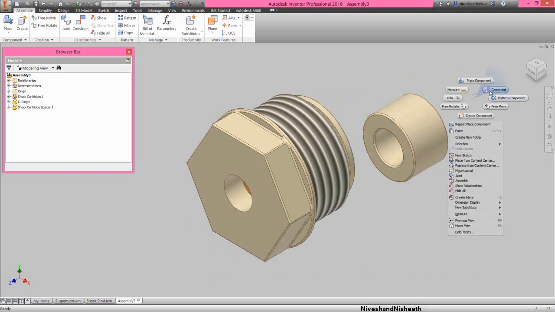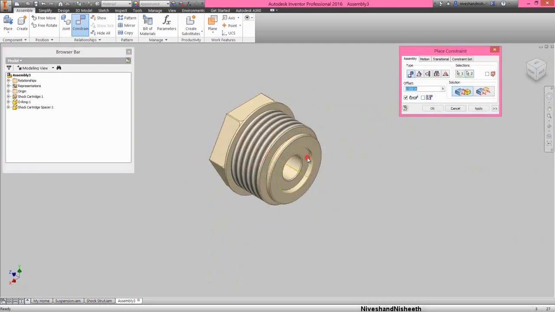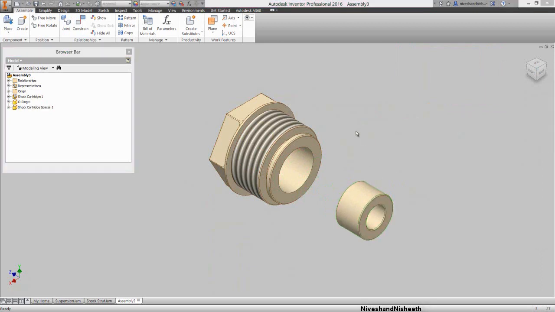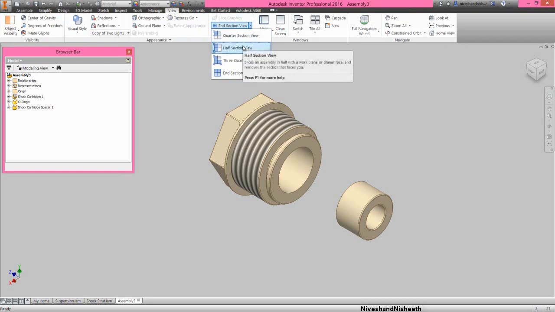Okay. Activate the constraint command. Select this cylindrical face of shock cartridge spacer and this cylindrical face of shock cartridge. And apply mate constraint between them. Drag the shock cartridge spacer from here. Now go to the view tab and activate the half section view from here.